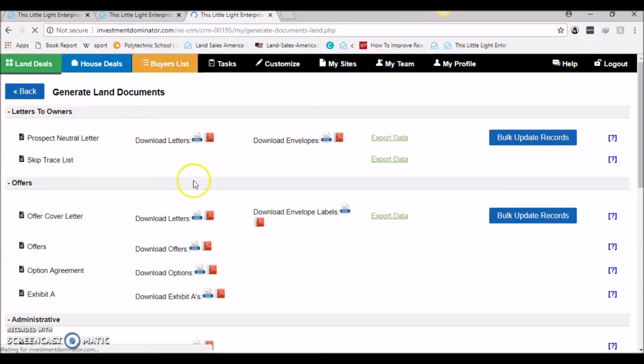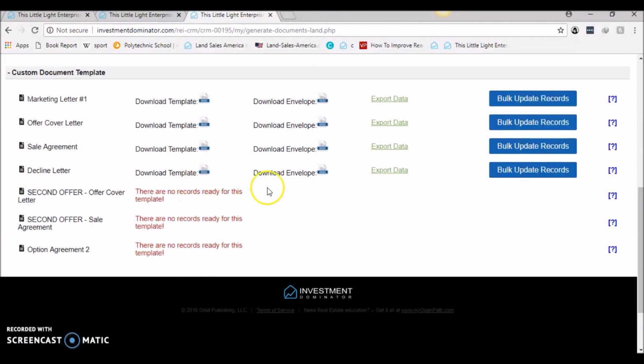The reason they set it up that way is because they assume that the process is, once you've printed out the letter templates to send to these property owners and sent the letters out, you would then click bulk update records, because those property records in the prospect status no longer need to be in that status since they've been mailed to. So you would click this button and do a mass shift of all of the records in prospect status to mail letter 1 status.